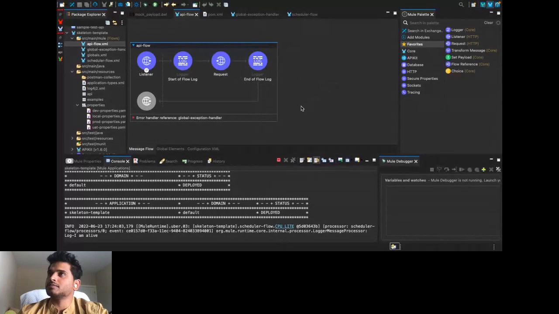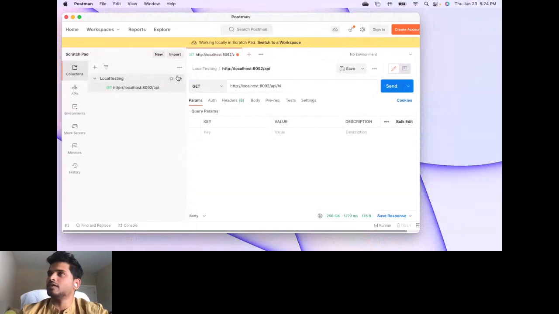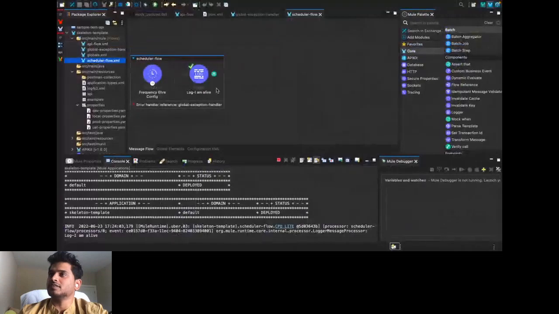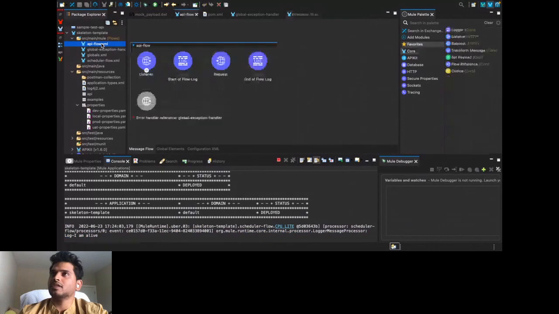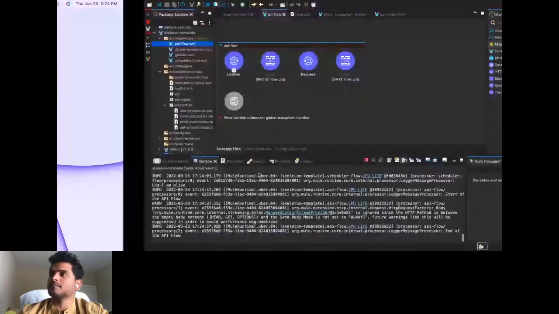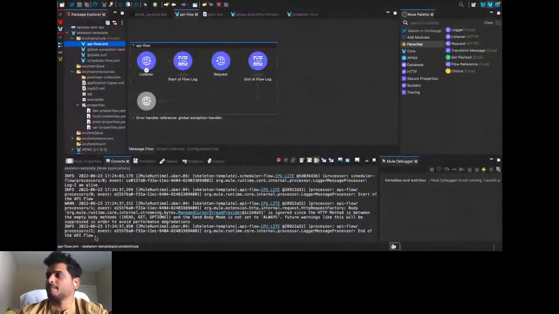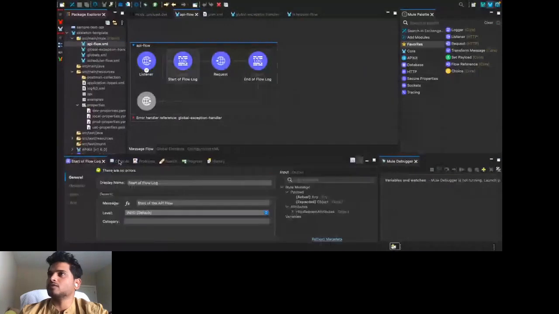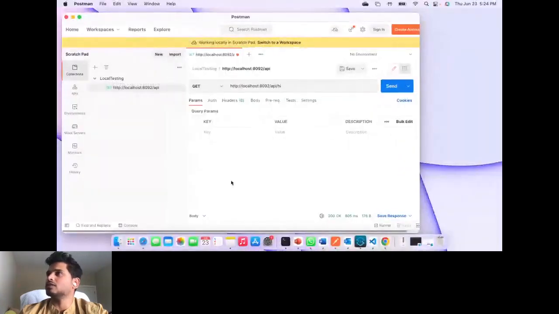You go to Postman. I already have this URL, and it's a GET call. Before this, we have a scheduler, right? It runs and prints this log, I am alive here. See, you have seen this. So the scheduler ran successfully. Now let's check the request response. I'm just sending this call here, and it went in, and we got the logs, the end of the flow log and the start of the flow log, and we must also have got the response.